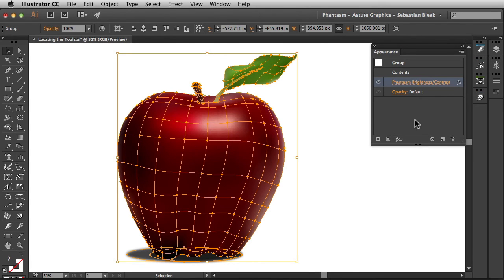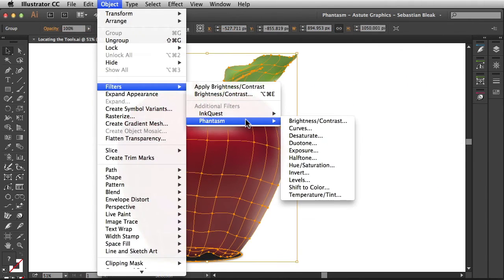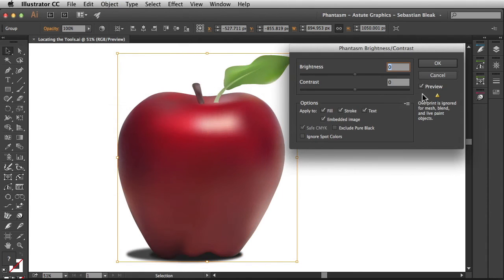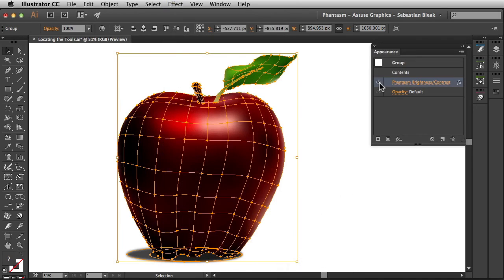If I decide I no longer need this live effect, I could always throw it in the bin, and now it's gone. And that's it for this tutorial. Overall, we've covered where to find the Phantasm filters, previewing the adjustment, where to find the Phantasm live effects, and accessing the live effect through the appearance panel.